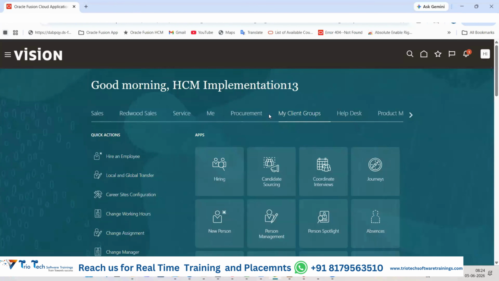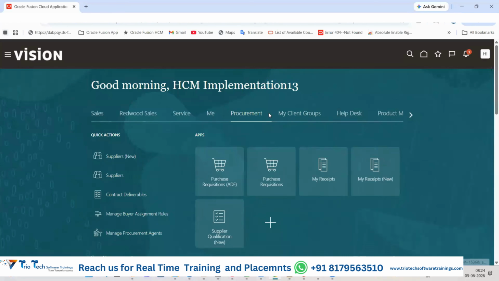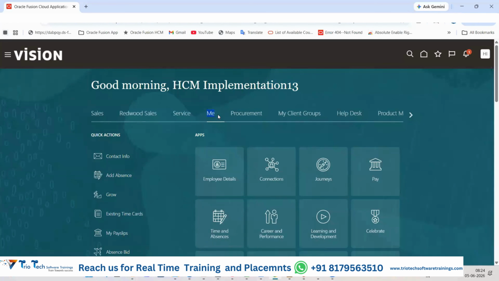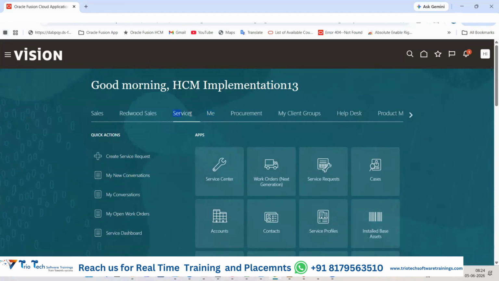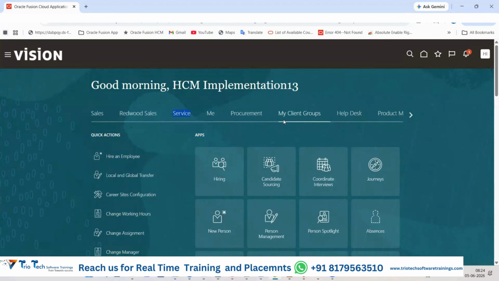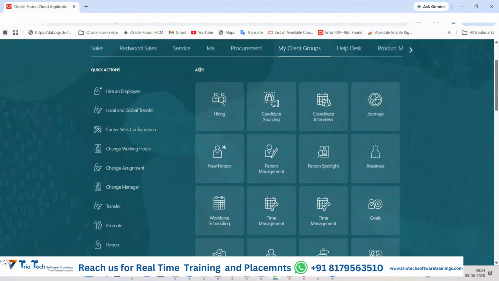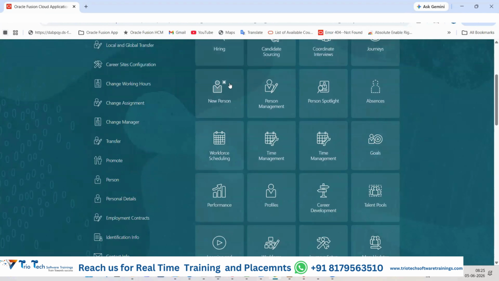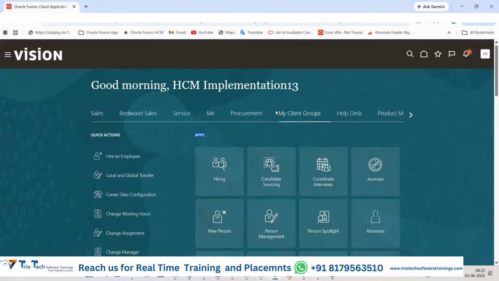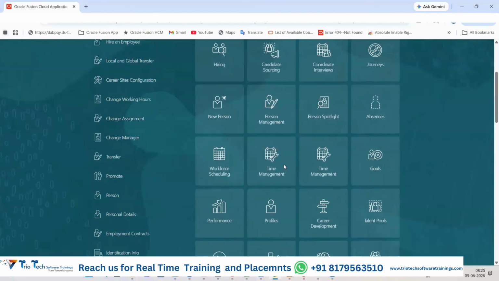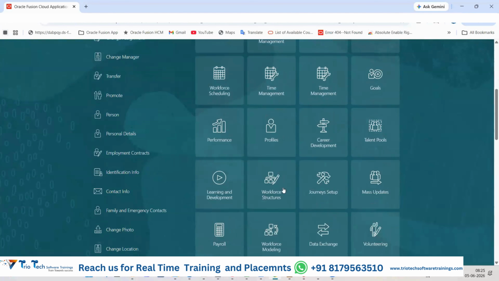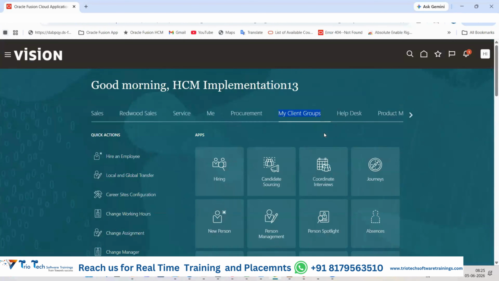My client group is a functional area. Procurement is a functional area. Me is a functional area. Service is a functional area. These we call functional areas in the system. Then under them, when I select my client group, I get different apps here: hiring, candidate sourcing, journeys, new person, absences, goals. Whatever we see under a functional area, we call these sub-functional areas in the system.